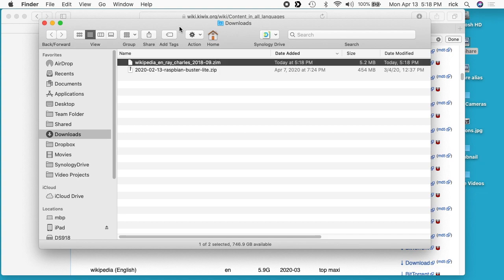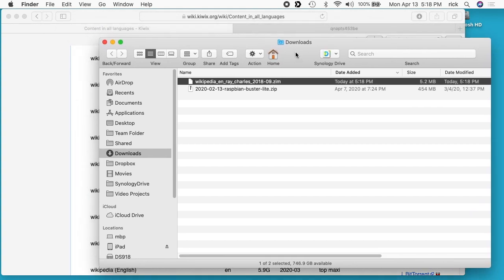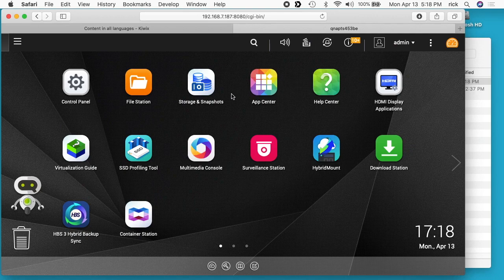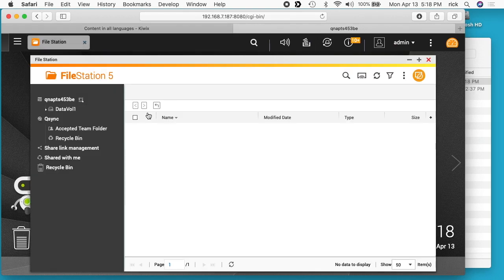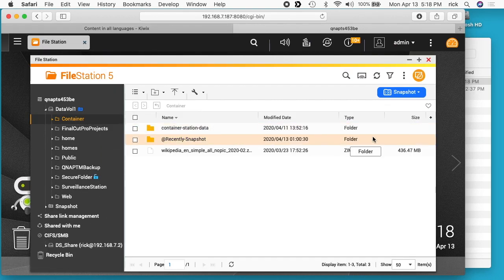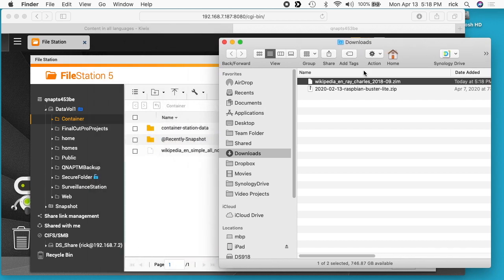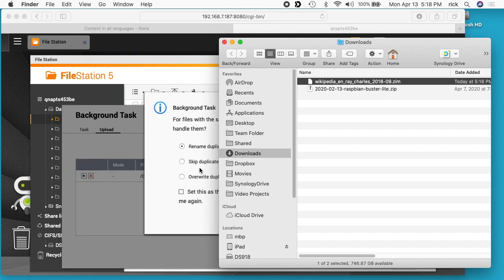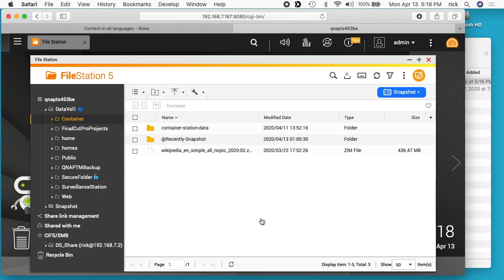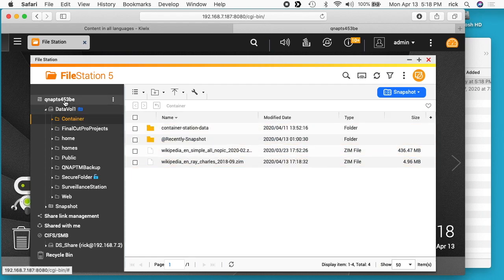So now that it's in my downloads folder, I need to upload it to my QNAP NAS. So if I go to my QNAP, I can go to File Station, and I have a folder here called Container, and I already have another ZIM file in here. I'll just drag this one right next to it. If you have a share set up on your QNAP NAS, you can drag it over the share too. It works either way. So I'll drag that in there. I'll hit OK. And it should only take a second for this to upload. There it is. So you'll want to remember this path. It's in my QNAP NAS, Data Vol 1, and Container.